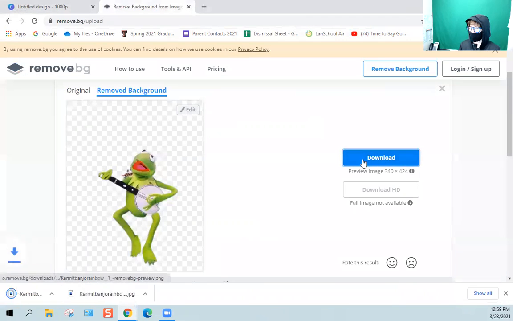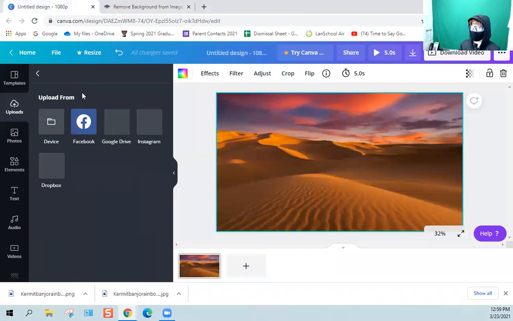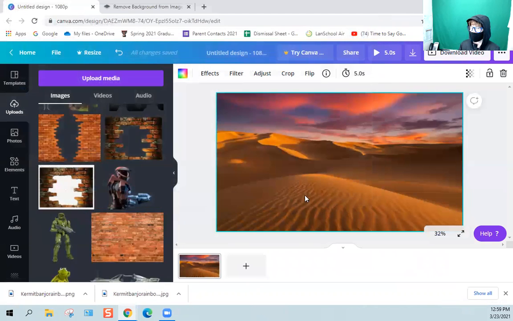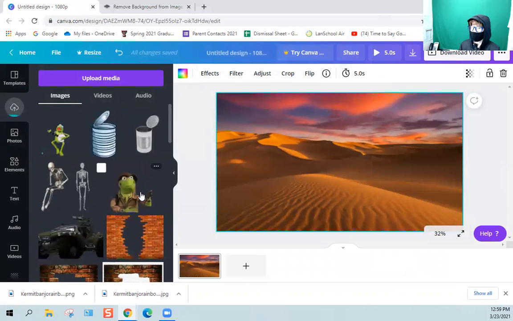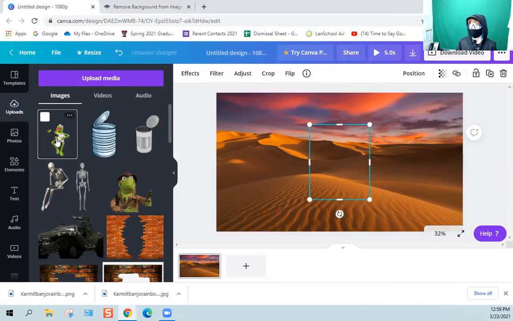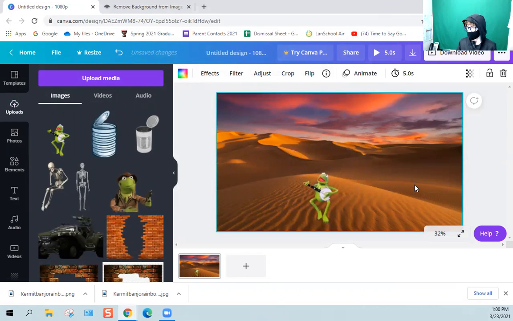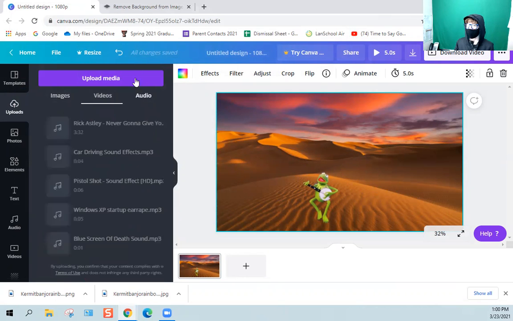And then you get rid of background, let's see. Download again. Okay, and then upload media from device. Open. Okay. Banjo Kermit. And then it'll download. I don't think we'll cover my video. Then you give it background, you spell background there, okay, good. And then audio.